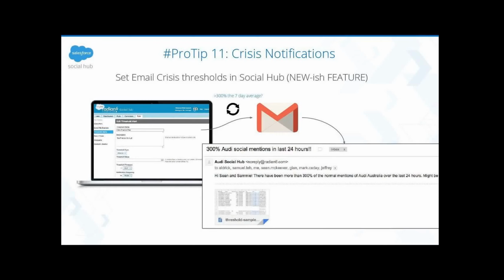Great. Okay, pro tip number 11, crisis notifications. This is another great feature recently added to Social Hub in the last release. It's very easy to set up an email threshold alert. You can set up rules like if it's greater than 300% of the 7-day average of mentions, then send an email to this set of people with these things. So that's a really cool feature.